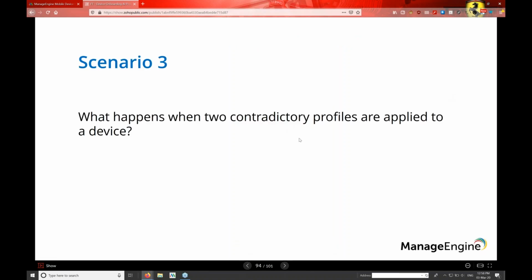Now the third scenario is what happens when you push contradictory profiles to a device. In such a scenario, in case of Windows and iOS devices, the most secure combination is preferred, and in case of Android, the latest is preferred. Let me explain this with an example. Assuming you associate a profile which has the passcode length as 8 and the camera is enabled, and then you associate another profile where the passcode length is 6 and the camera is restricted.